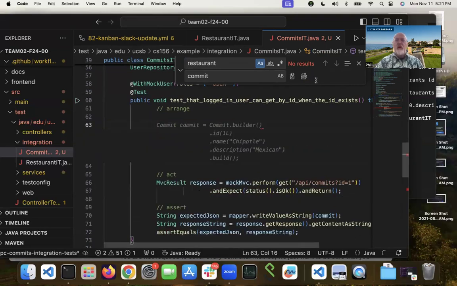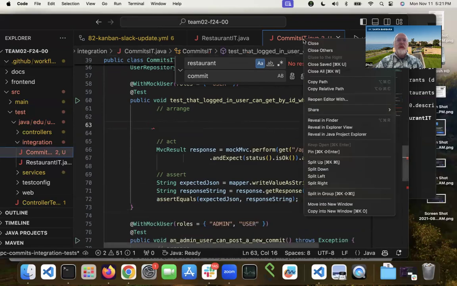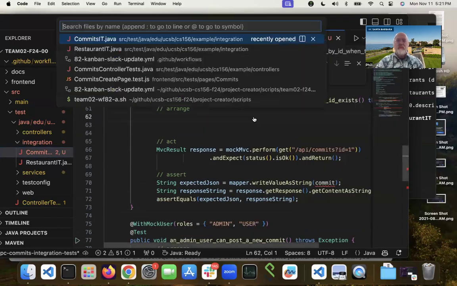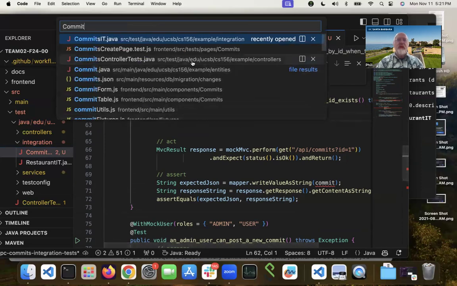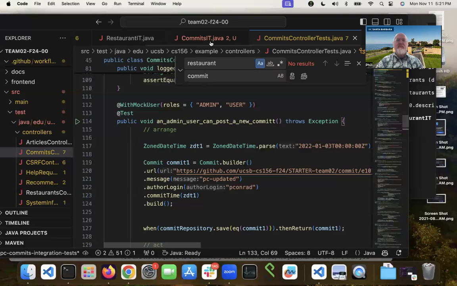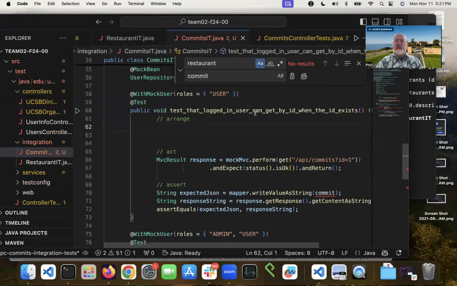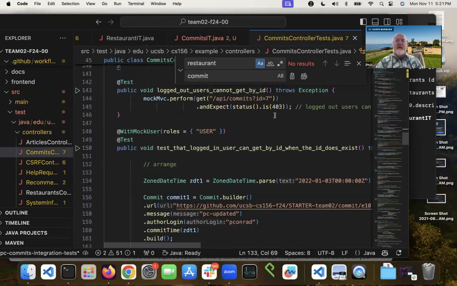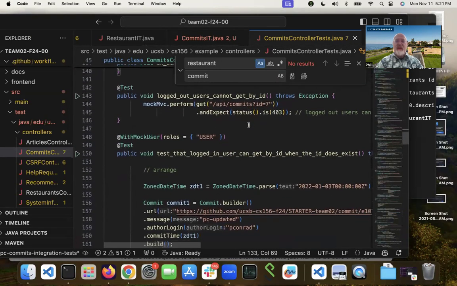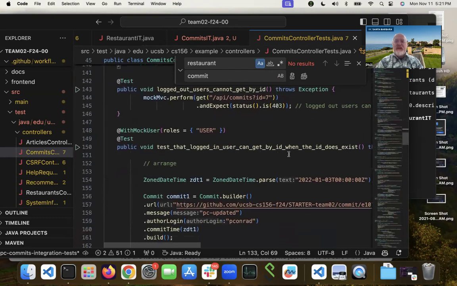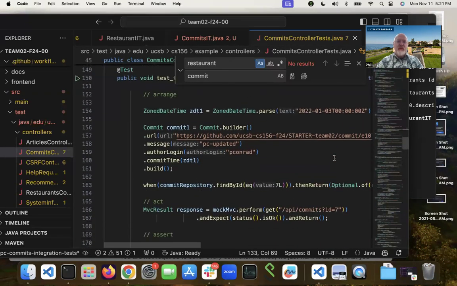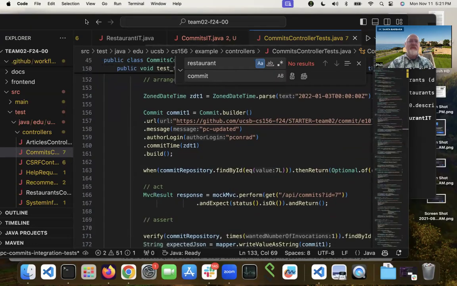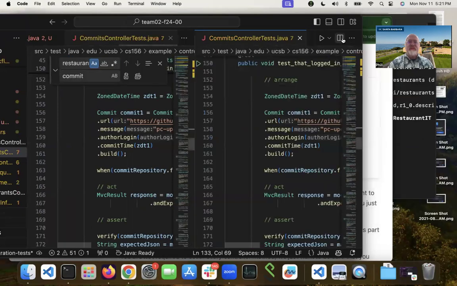So let's go over. If we go to our commits controller tests, we should find a very similar test. This is testing that a login user can get by ID when the ID exists. And here's logged out users cannot get by ID. Logged in users can get by ID when the ID does exist. And you'll see that this test, if we were to put these side by side, they are extraordinarily similar.